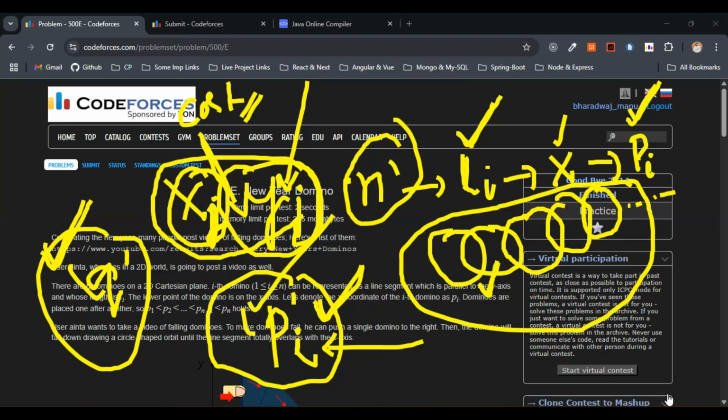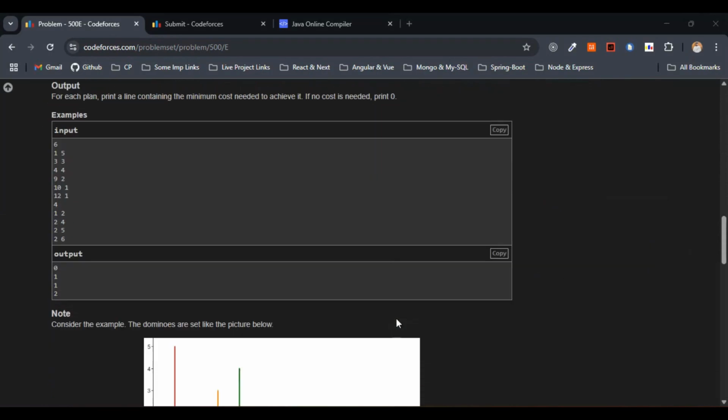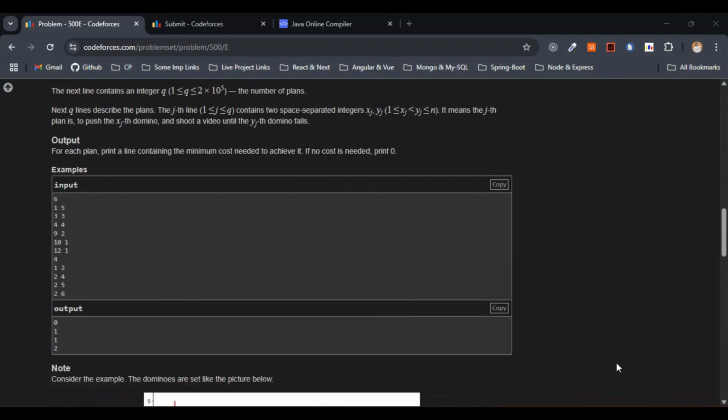Easy to understand. So let's come to the input output part here. So here we have been given six inputs, right?